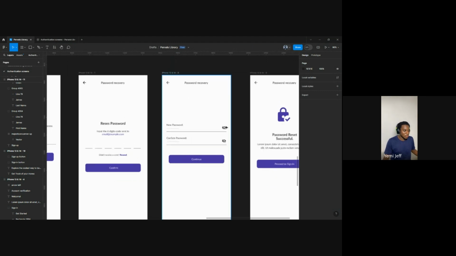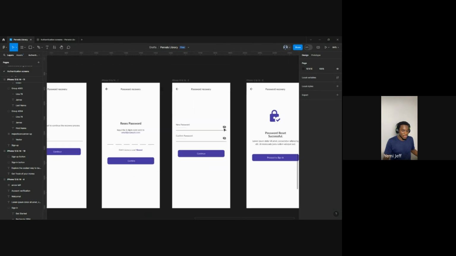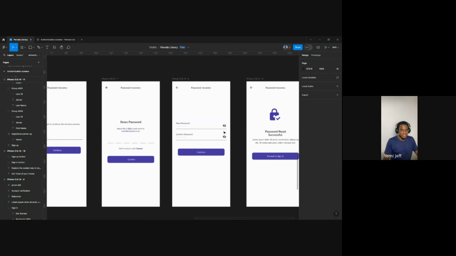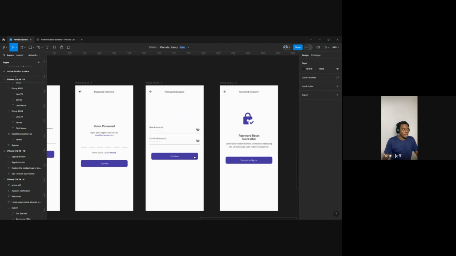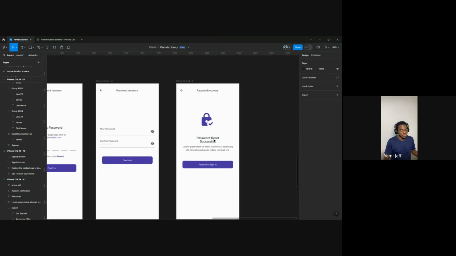And you can also see here we have this icon, which is the eye icon, right? And this icon is just to change the visibility of the password. If you want it to be visible or you want it to be invisible, you can have this here. And then when you click on continue, it takes you to the last page that says password reset successfully.